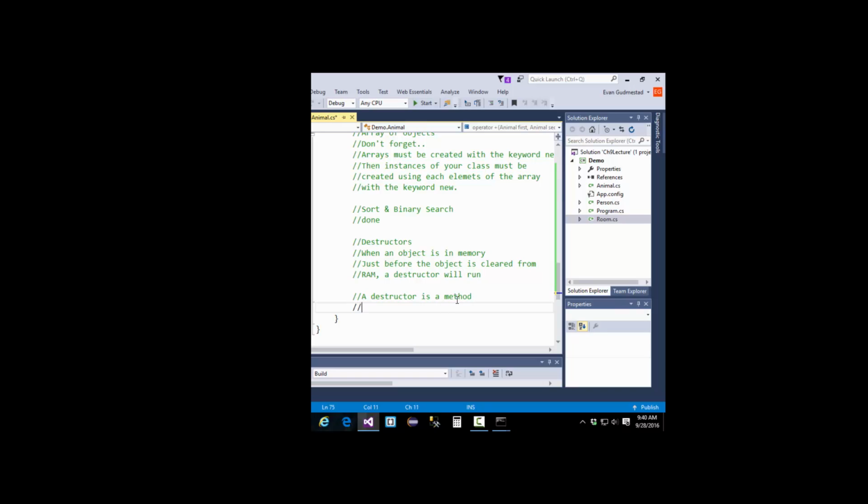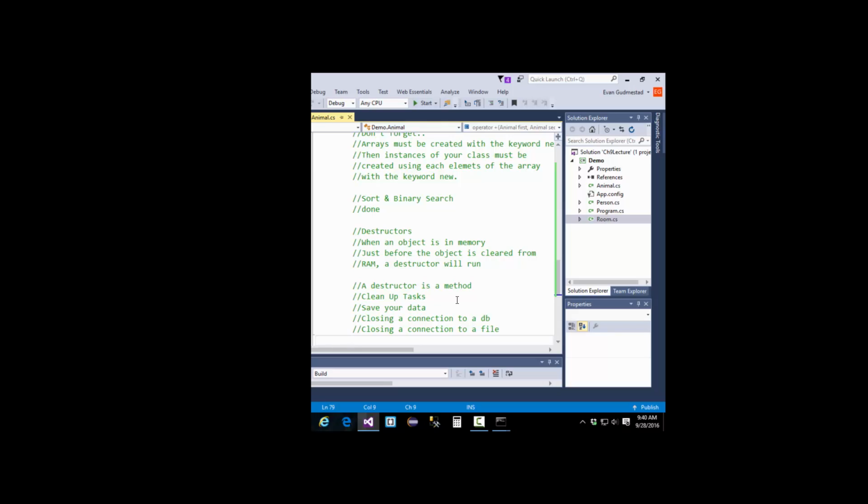Now destructors, I say save, but the book will call them cleanup tasks, because it's actually more broad scoped than just saving your data. It could be saving your data. It could be closing a connection to a database. It could be closing a connection to a file. Destructors, the broad way of defining them, perform cleanup tasks.